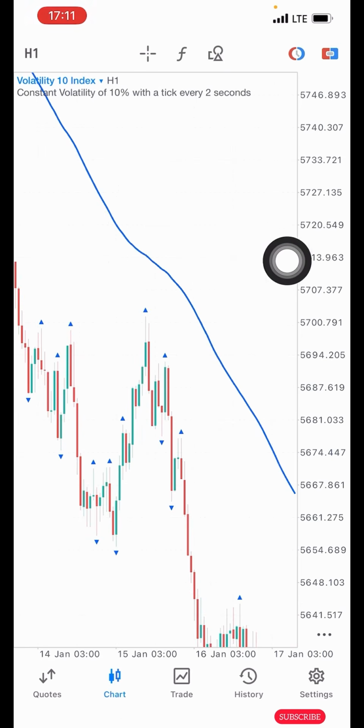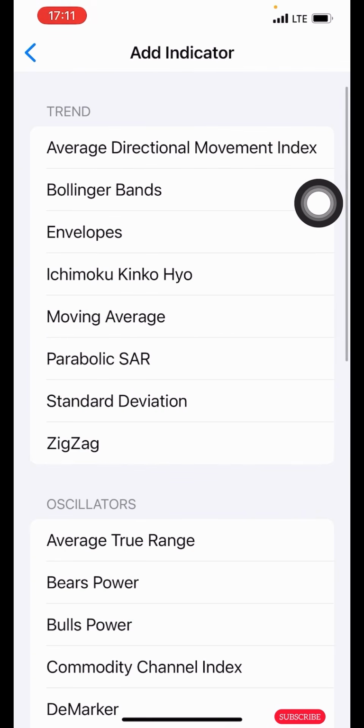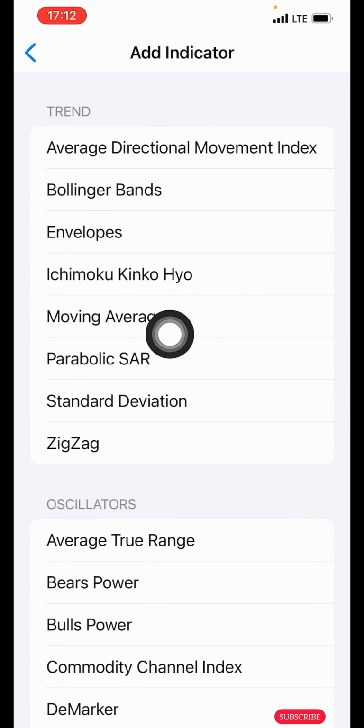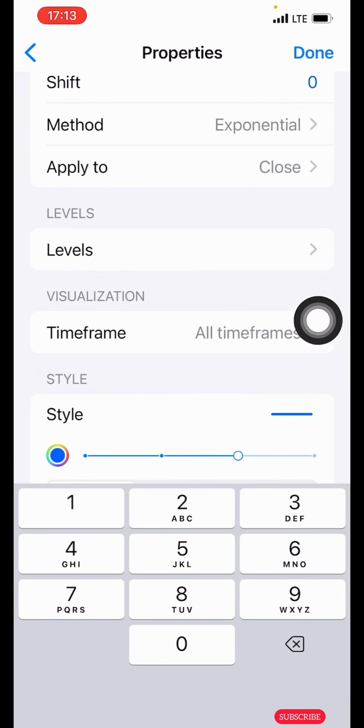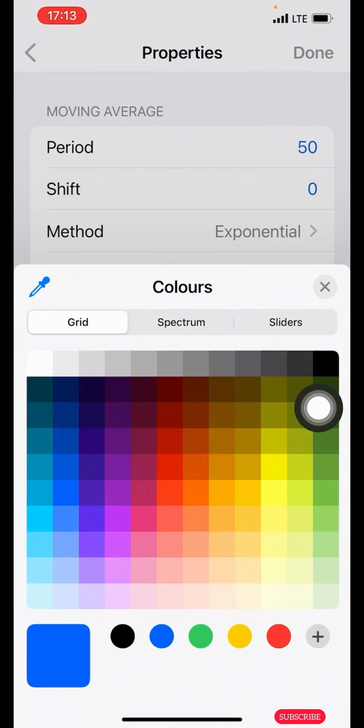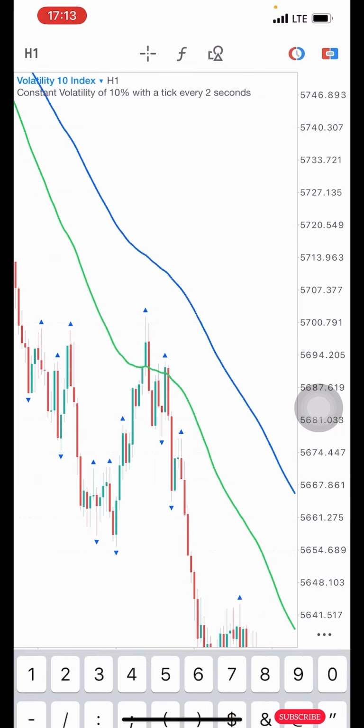Now we click on the F icon again. We are still going to search for moving average. So you click on the main window plus icon, you search for your moving average again. So for this second moving average, we are going to be making the period 50, shift is 0, method is exponential, the time frame you leave as it is, all time frames, the style you change the color to green. Then after that, you click on done.